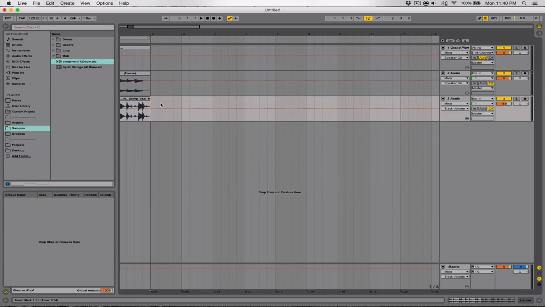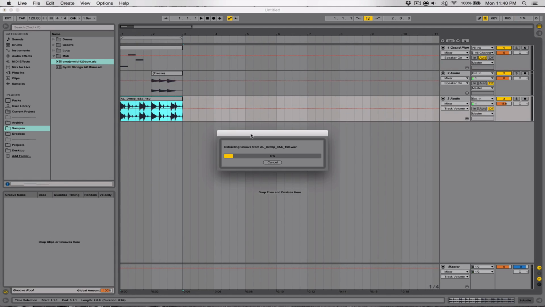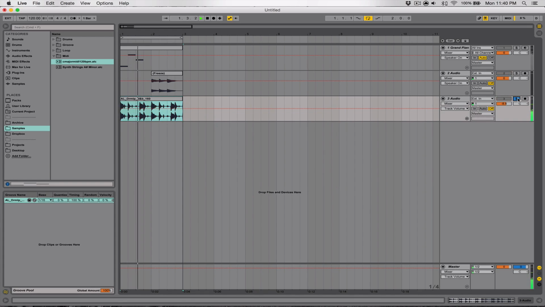Now that's not all you can do. Let's say I have a groove. I'm going to extract the groove from this loop, and basically a groove is a swing pattern. When you listen to this track, you can hear it has some swing. And let's say I like this, I can also save this and drag it, and I can call it whatever I want to, my groove.